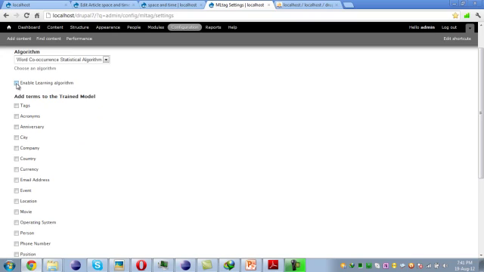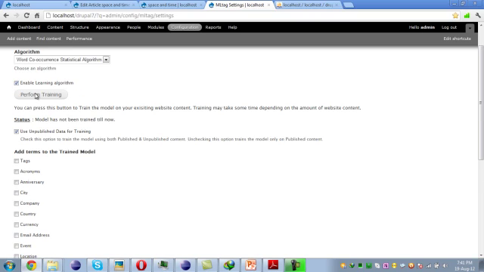If you deselect this option, MLTag will only propose terms based on the current content, and no learned tags will be proposed. So let us choose this option. Next, you can see the status for the model. It says that the model has not been trained till now. So let us go and perform training for this particular model right here.